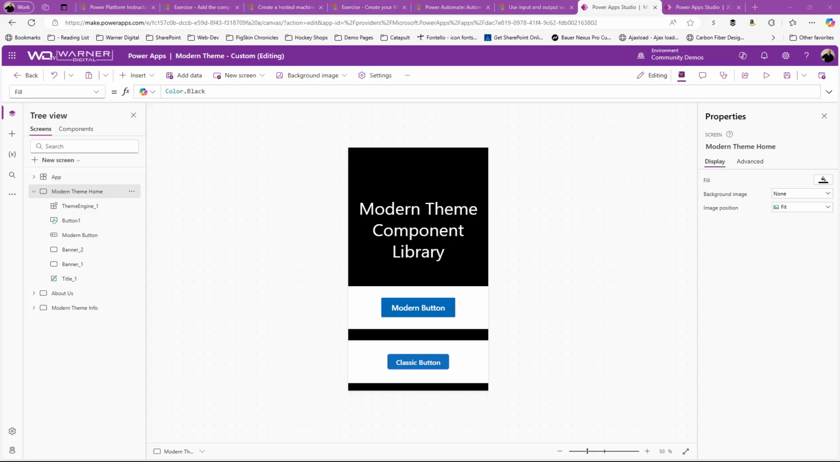All right, so here we are inside of Power Apps. Now I'm just using a very simple little app that has nothing more than a modern button and a classic button. And I'm showing both because we're going to find that there's some differences between how a modern button and a classic button, or these modern controls and classic controls, react to a modern theme, just some discrepancies and not perfect parity yet. So we want to see what the differences are.